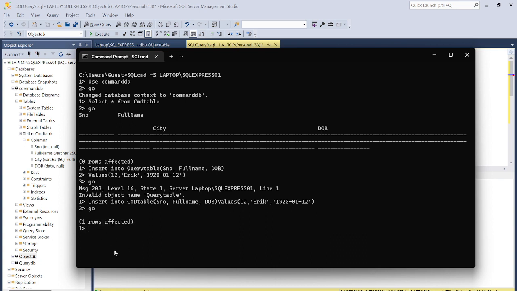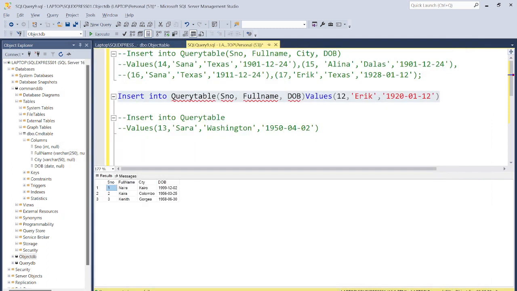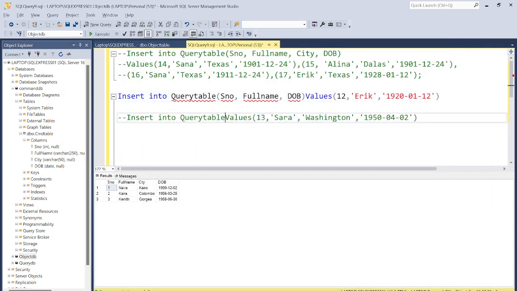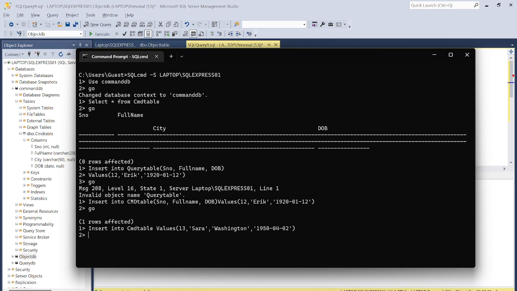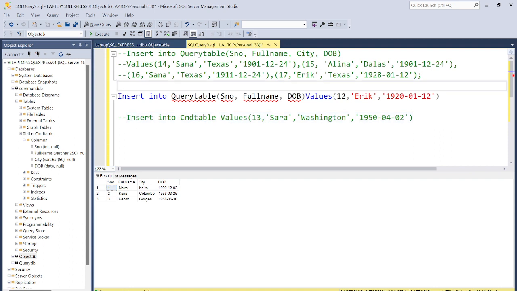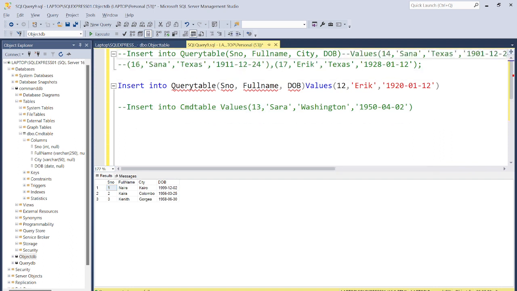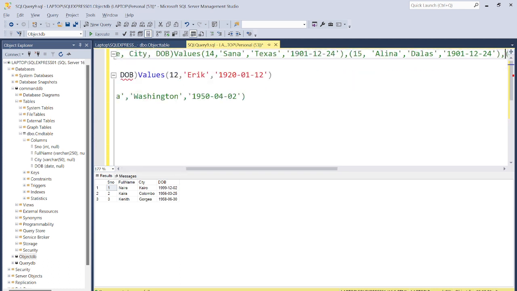You got a message. And I will also show you these. Okay. I will write it here and copy it there. CMD table. Yeah. This command also, let's see if it works. Go. Yes. One row affected. And next, finally, this one. This one also will work.